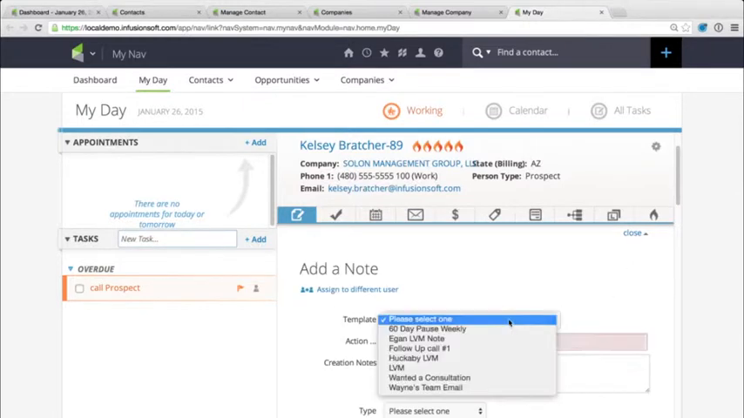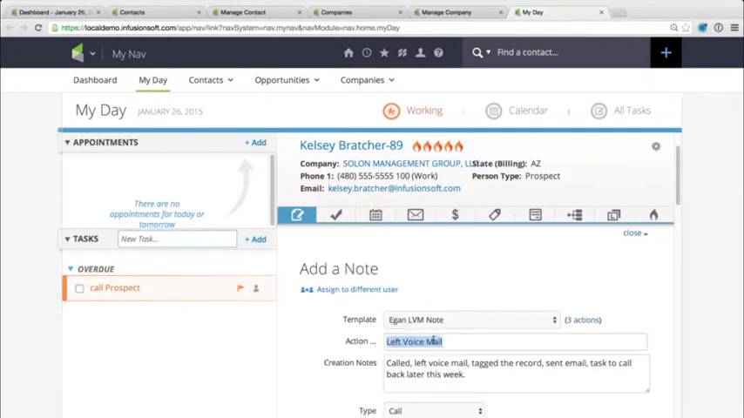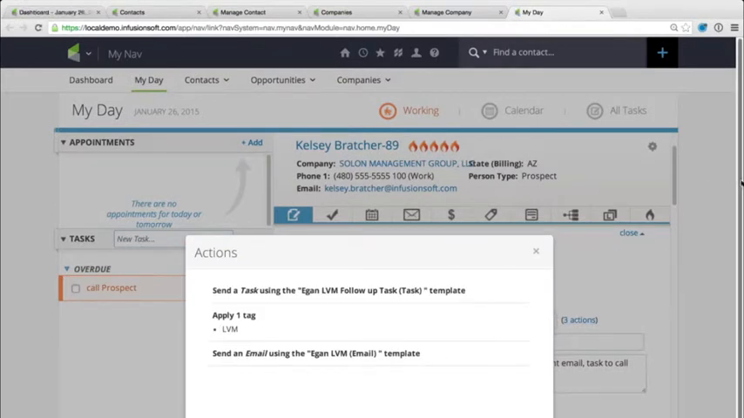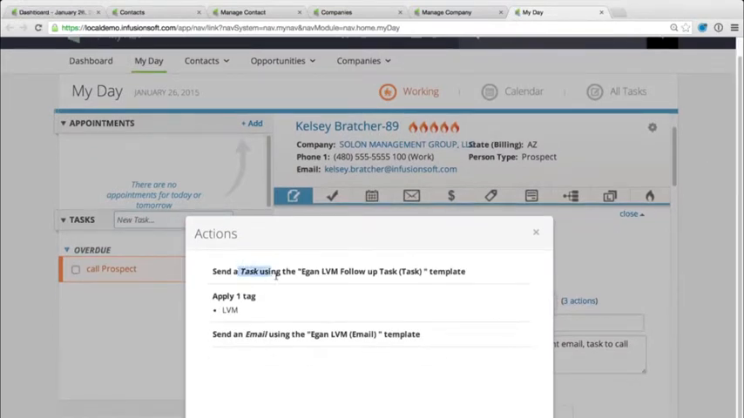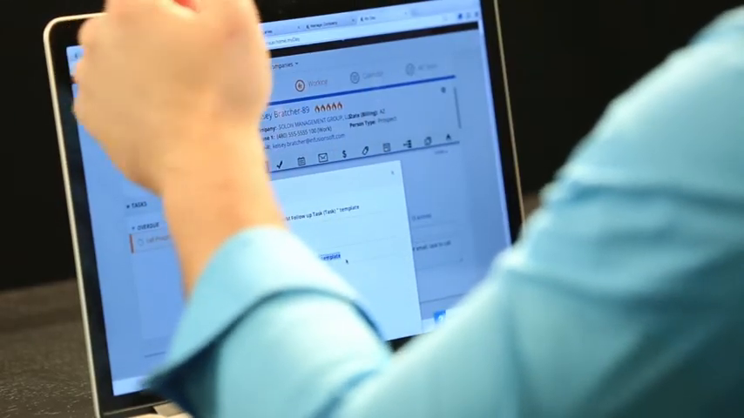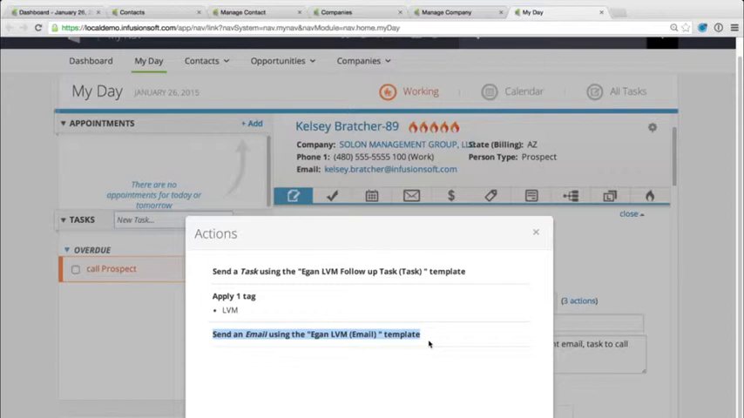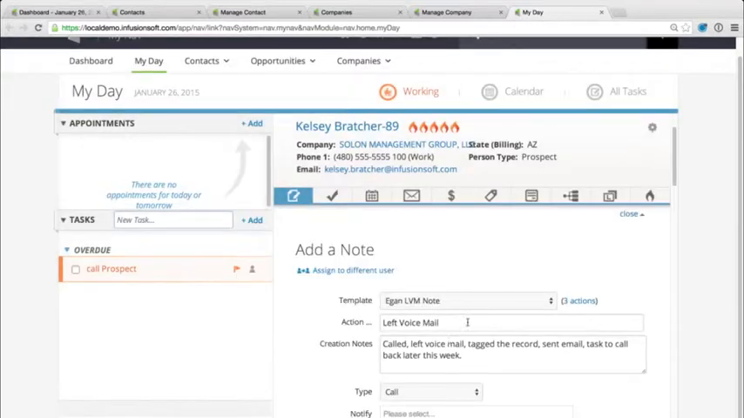If I want to add a note template, let's say for example I want to leave a voicemail, that note template has the note already put in, and it even has 3 actions. If I click this, you'll actually see what it's going to do for me. It's going to send a task to me, apply a tag, and send an email to the prospect as a template. That way, as a sales rep or whoever it might be, I click the button, and boom, it creates a task for me to call them back, tags them, and sends them an email. I only need to do 1 click. As soon as I save that, it's done. Or if I need to assign it to a different user, I can. So you can have all that right there, as well as everything in tasks.